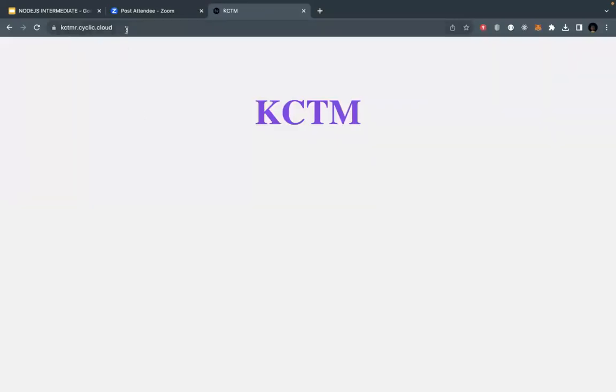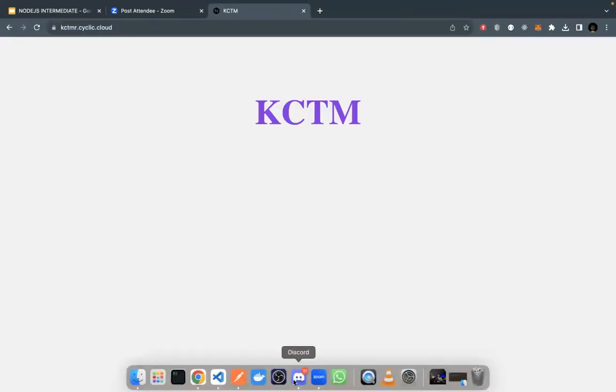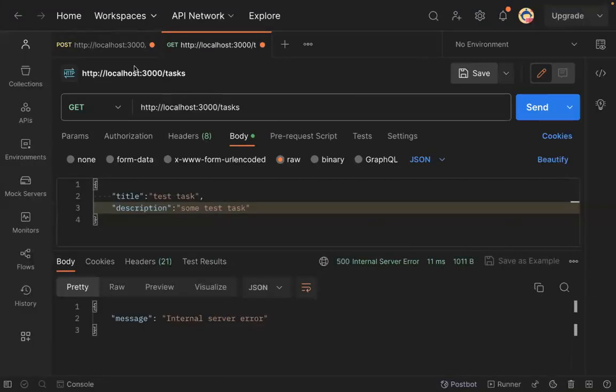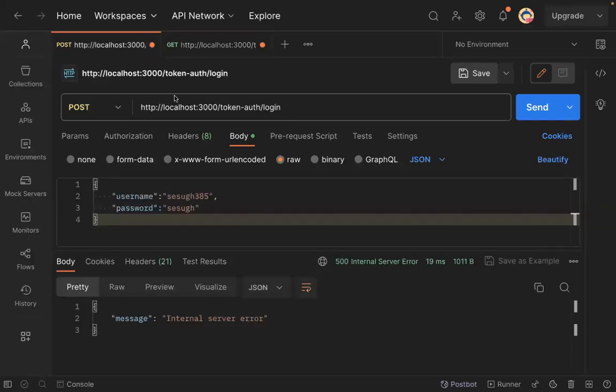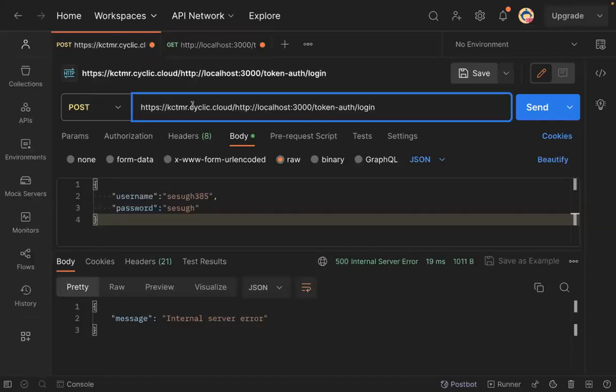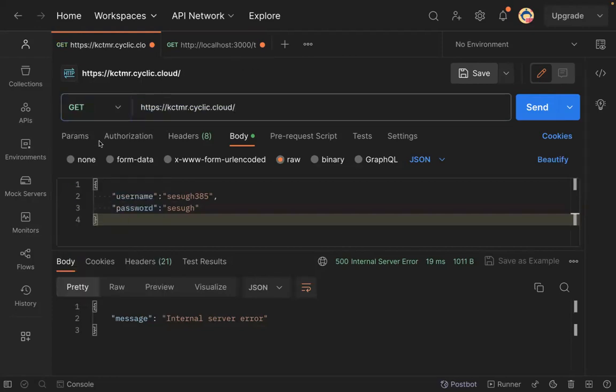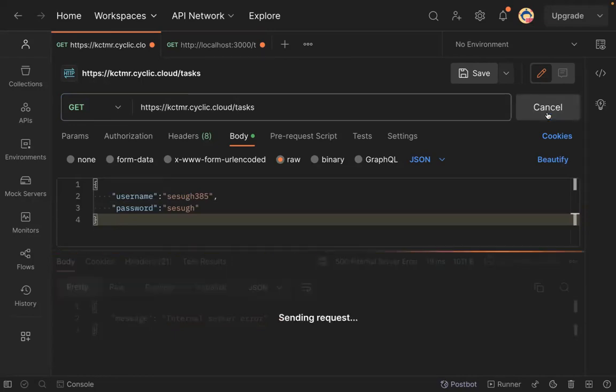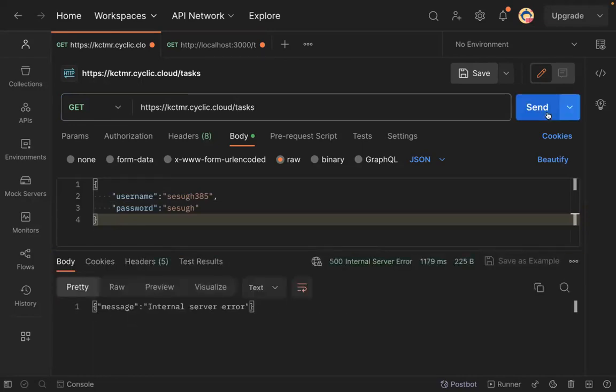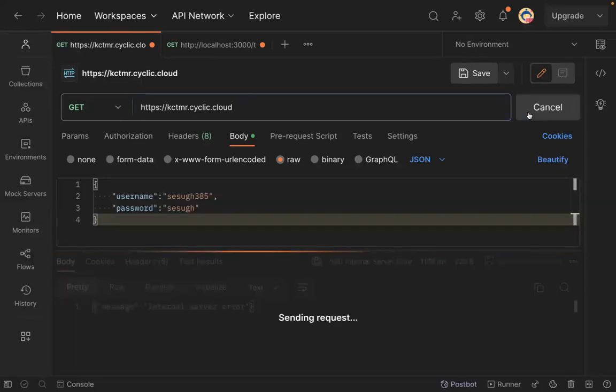Okay, so let's make use of the one in the cloud. Since we're having an issue here, we don't have the time to go ahead and debug all of this. Let me just paste it here, and then let's make a get request to tasks. This is an internal server error again. Wow, and this is not good. Okay, send it like this.